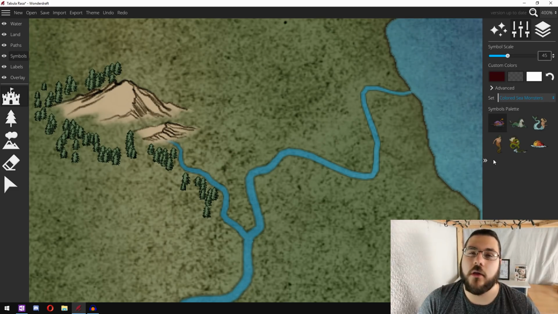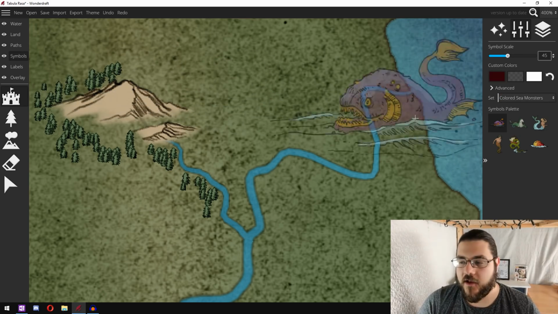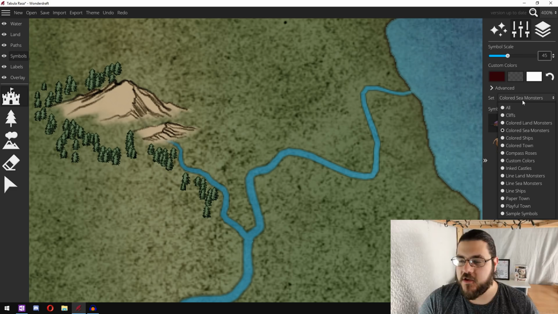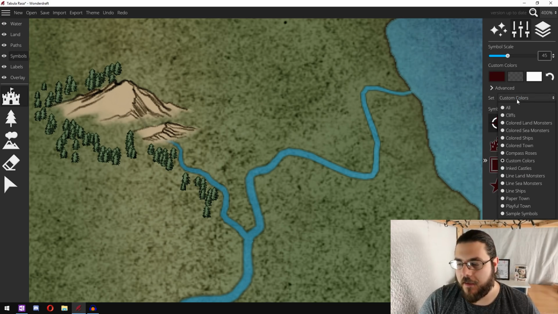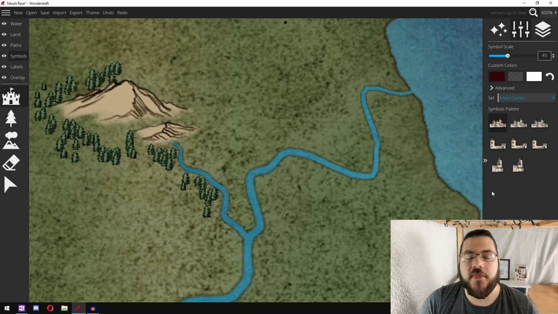There are also a whole host of other symbols available in Wonderdraft. Clicking on the little castle icon will bring up your symbols menu, and you can see here that there are cliffs, there are monsters, ships, towns, custom colored icons, which are these basic little icons if you like a more minimalist style map. There are castles and all sorts of different symbols available. One of the real strengths of Wonderdraft is that you can add your own symbols and add community-made assets to give you even more options within the program.